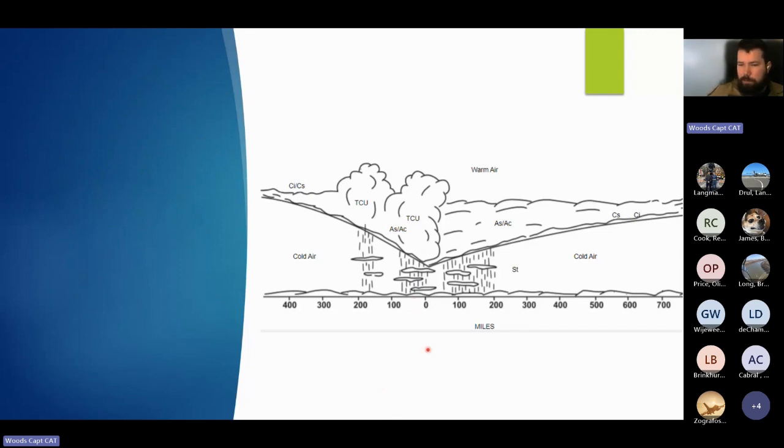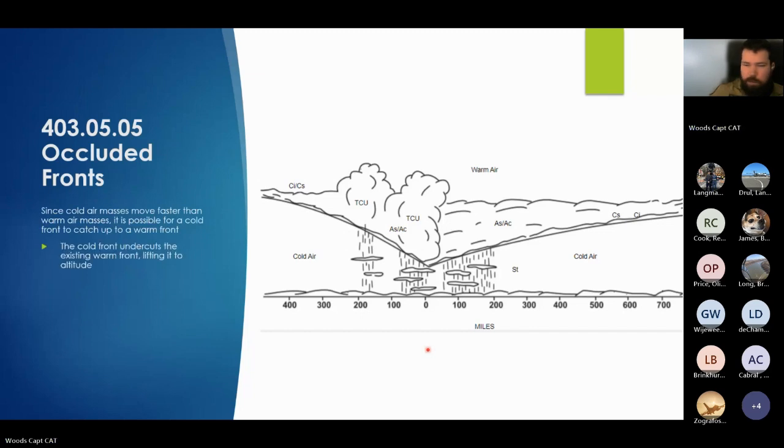So we just have this, nope, that is not a stationary front. That is an occluded front. Sorry about that. There's no image for the stationary front.